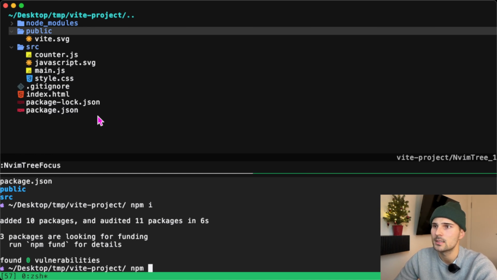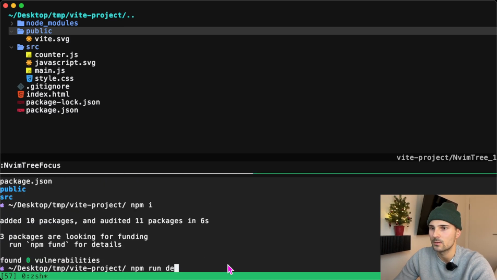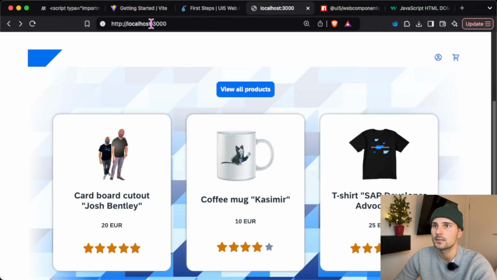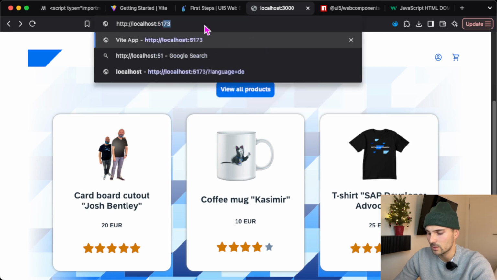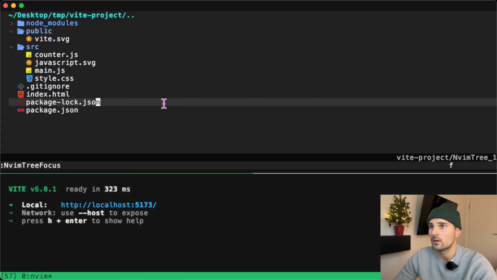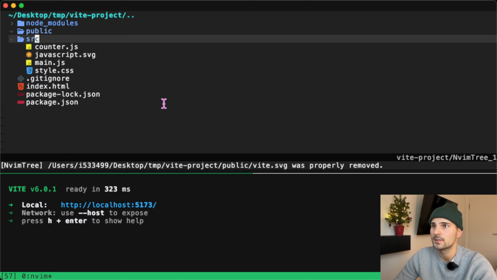So now, it gave me some instructions, didn't it? Yeah, npm run dev. Okay, so localhost 5173, let's go there. Okay, we have a new Vite application. And there's a little counter here. Cool. But we are going to delete all of that.